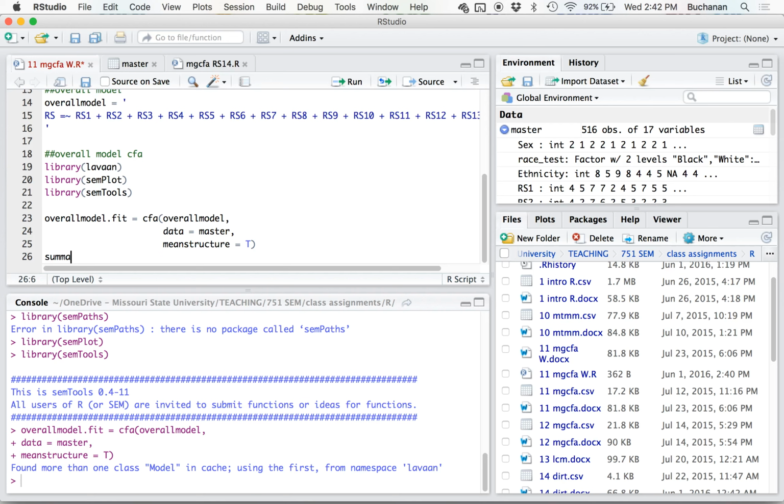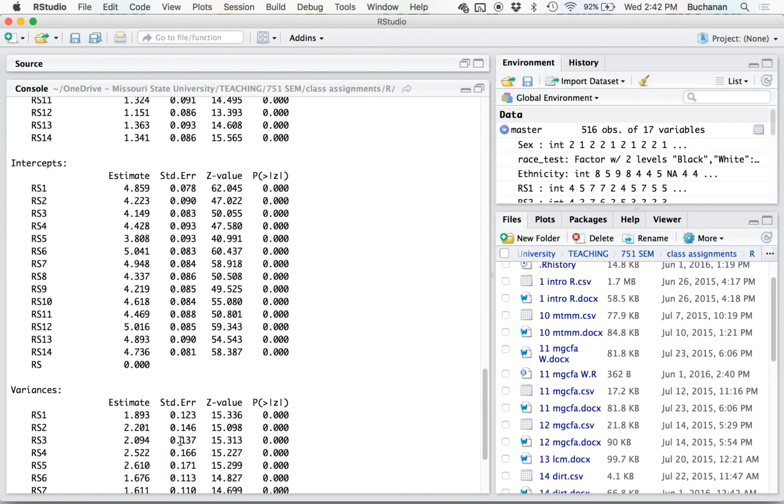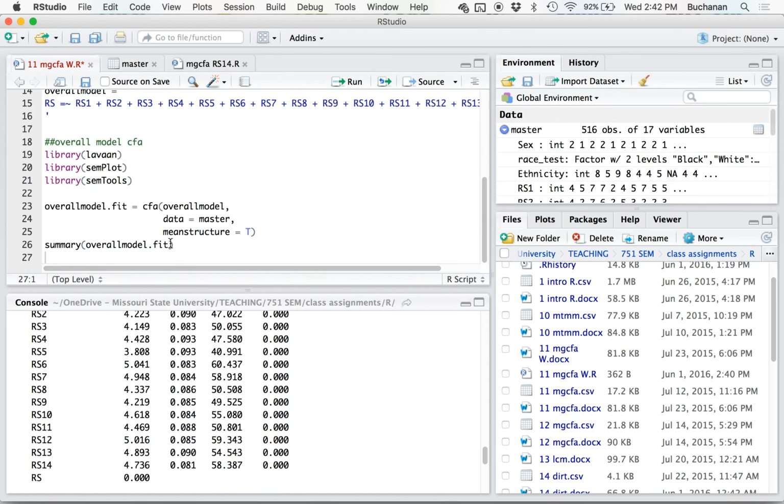So now let's look at a summary of that model. I don't have any negative variances. I didn't turn on R squared.